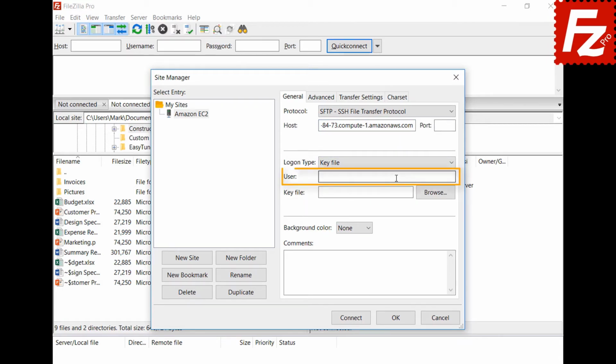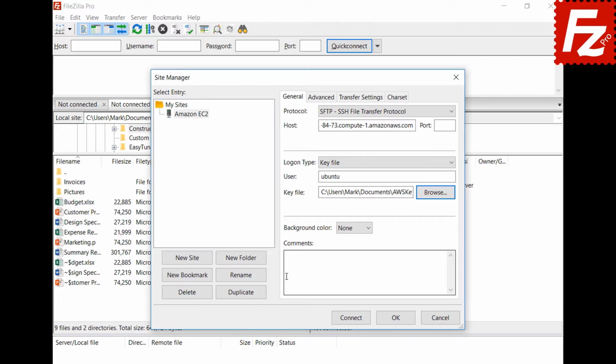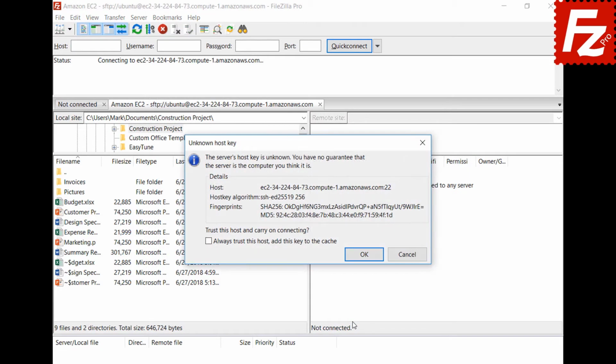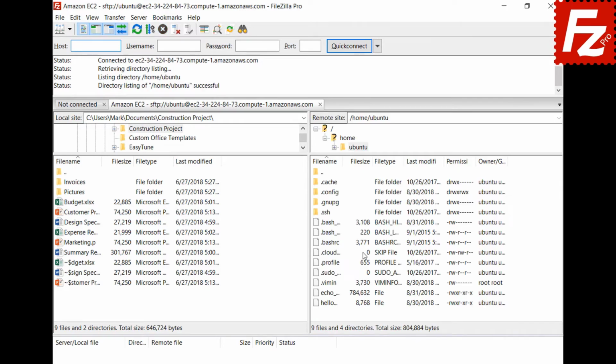Now enter the EC2 instance user. Use the Amazon instance key pair file to log in. If everything is correct, now you can connect to the EC2 instance. Click OK to accept the host. On the right side, you see your directories and files. In this video, you learned how to connect to an Amazon EC2 instance with FileZilla and FileZilla Pro.